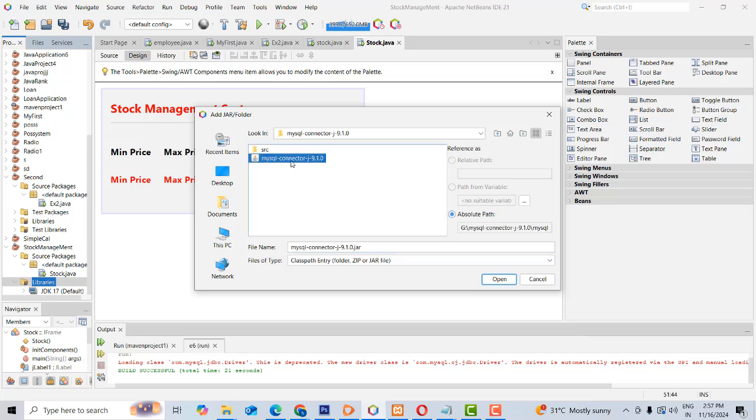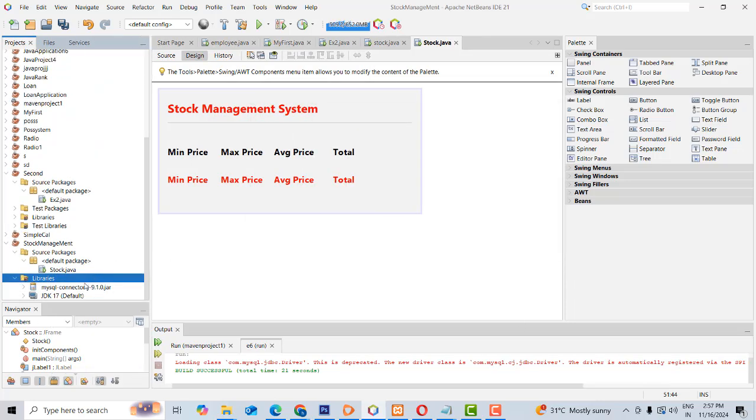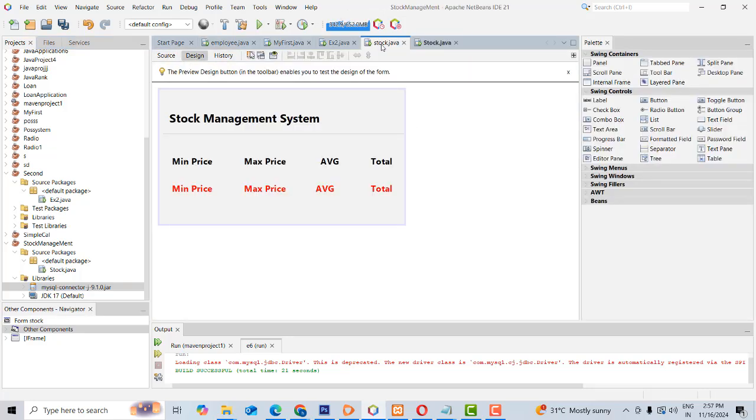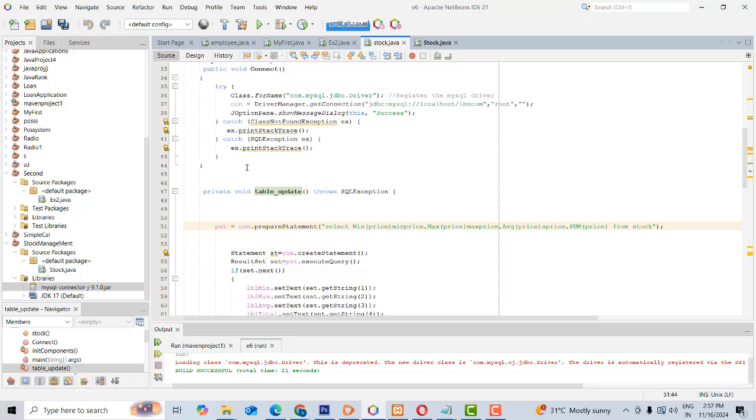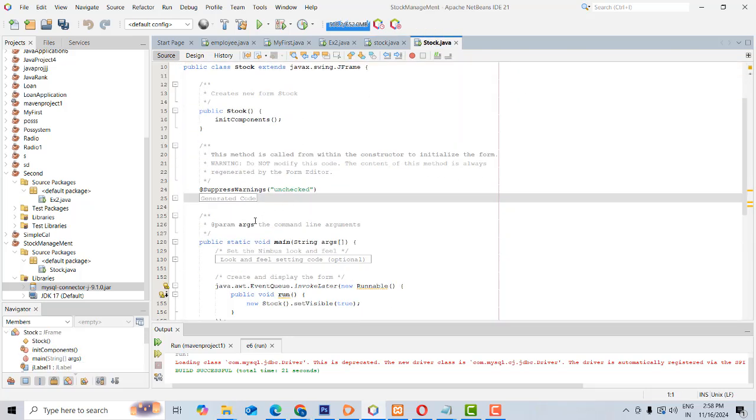Here there will be the file jar. This file you have to import. It successfully adds the jar file over here. Now I am going to go to the source, where I want to write some simple code for connecting to SQL. So this is a simple code.